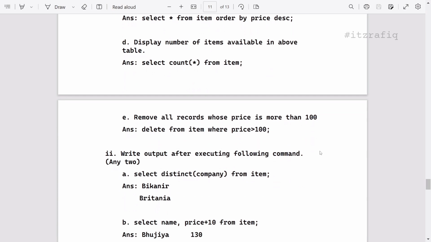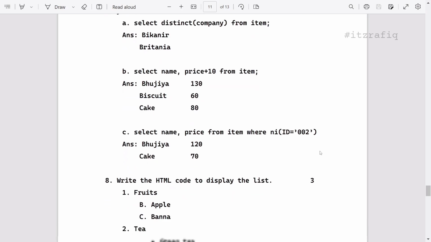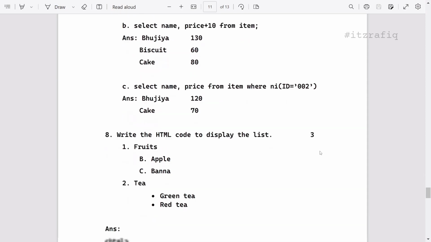After that, we will have to write output of some commands like select distinct company from item. When we use distinct, then duplicate values are removed. So here we get only two companies, Bikaner and Britannia. Then next one, select name, price plus 10 from item. Here with the price we will add 10. Bhujia price was 120, so here it will be 130, like Bhujia 130, biscuit 60 and cake 80.